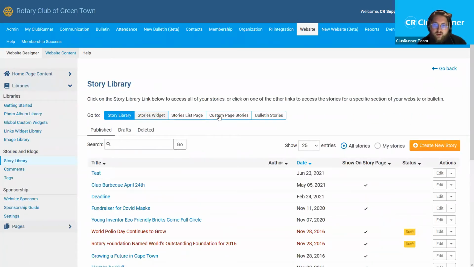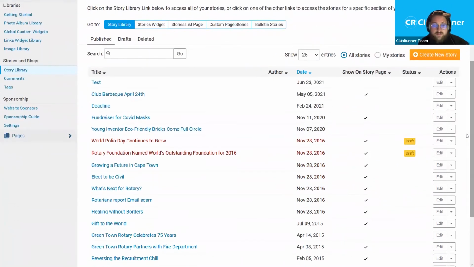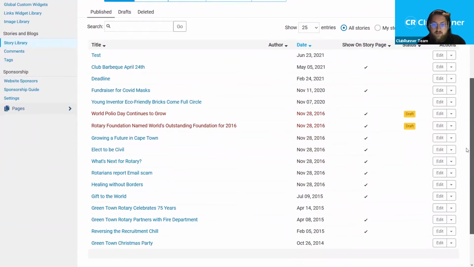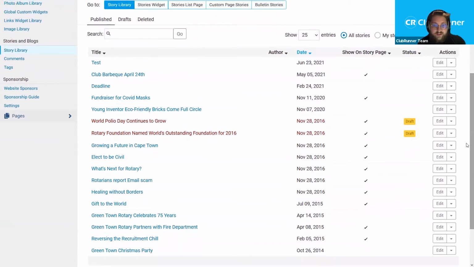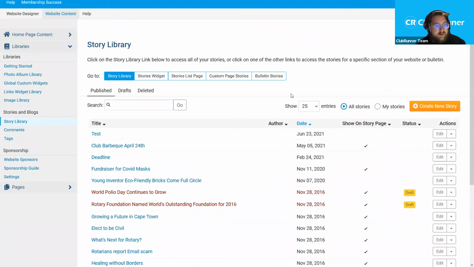And from here, we are brought to the story library page, where we can see a list of all of the different articles or stories that have been created within Club Runner. These can all be displayed within either the stories widget or the news widget. It's entirely up to the club and how you would like to organize them, but you can think of the story library essentially as a repository for all of your different news articles and any updates you would like to share with the club.